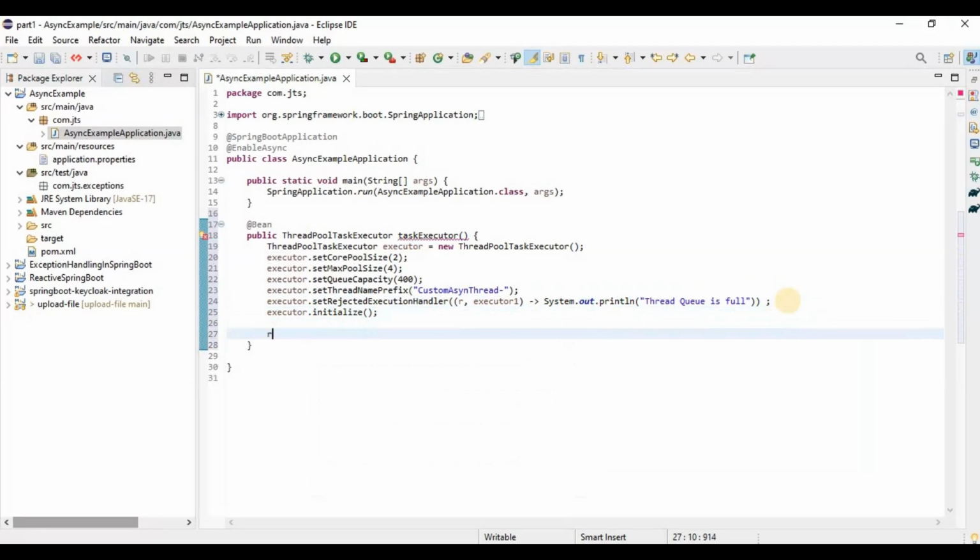from over here we can return this executor. So that means this executor creation is done now. Now, for example, we can create some service class over there.